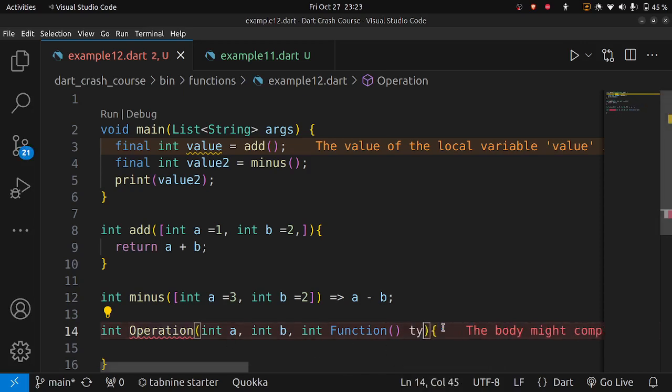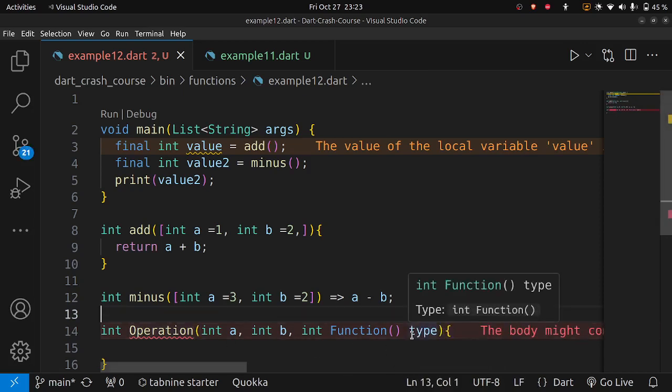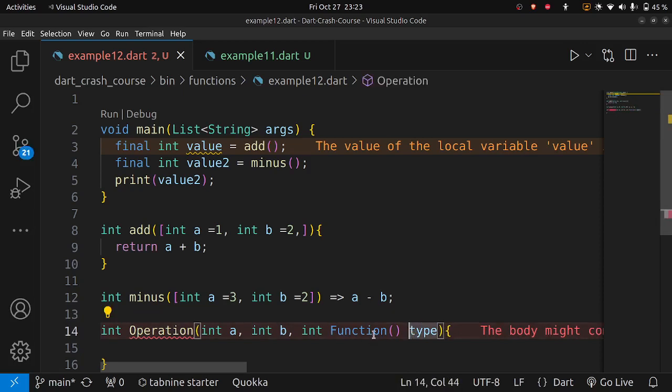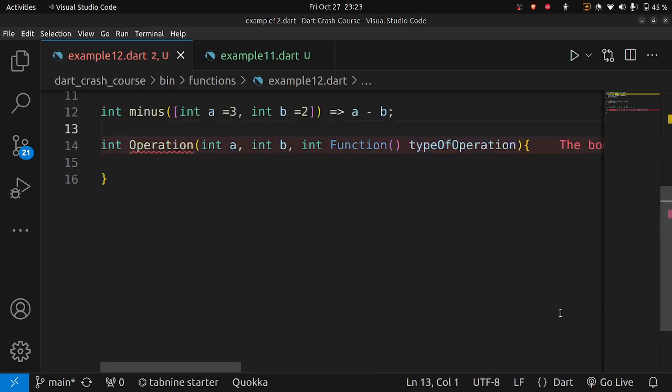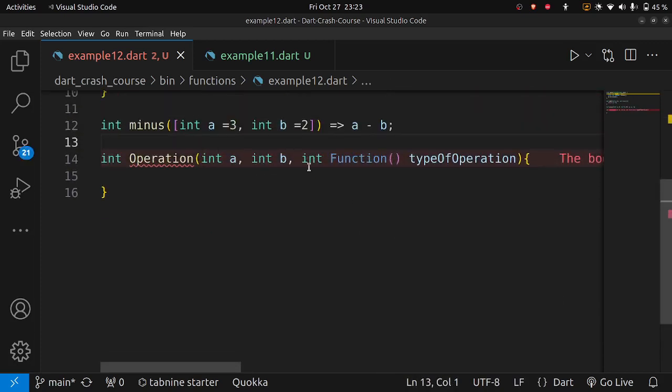Or let's just say type. Yeah, let's just go type. Or let's just say type of operation. Yeah, that's more descriptive on what it's supposed to do. So this is how we do it.